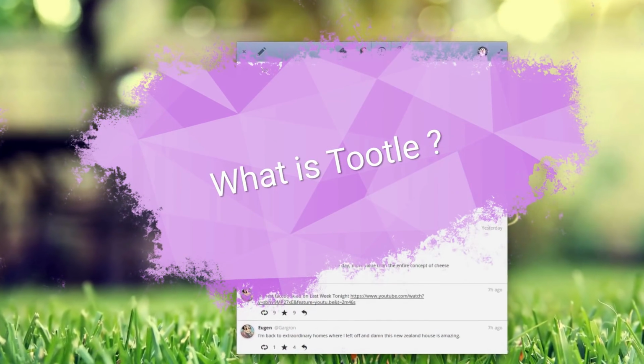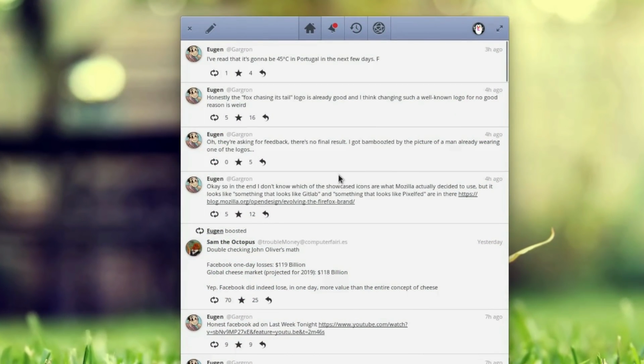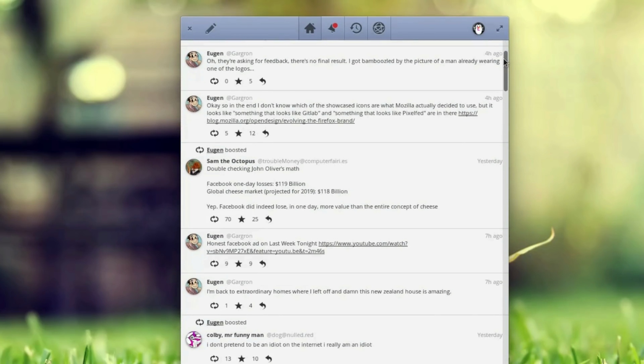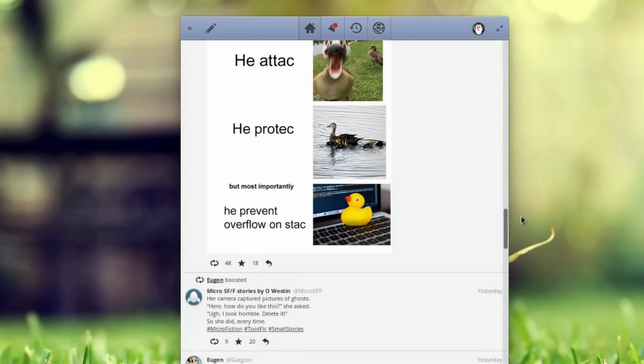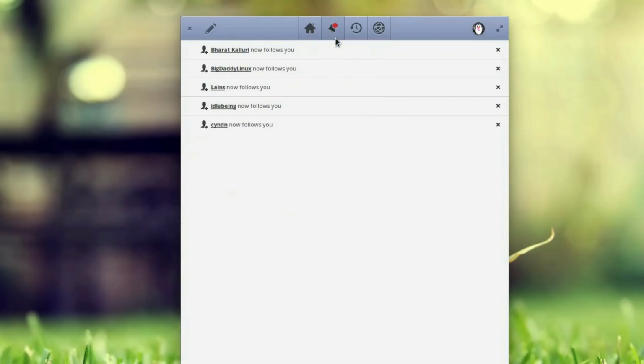What is TOOTLE? TOOTLE is a Mastodon client, which means it's a desktop app that allows you to access your Mastodon account and send toots, get notifications, etc. It's available from the AppCenter for free and looks and feels every bit the elementary OS app.